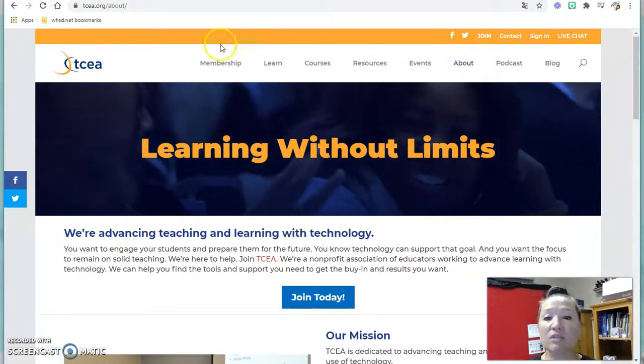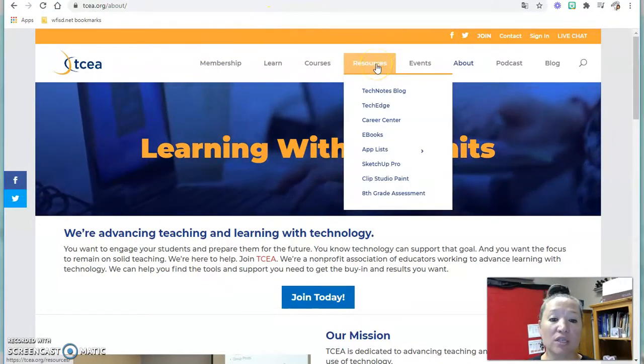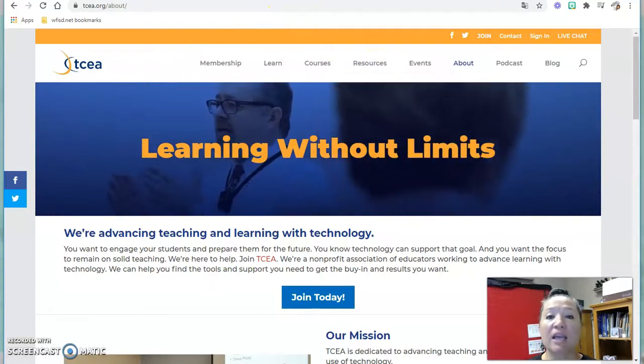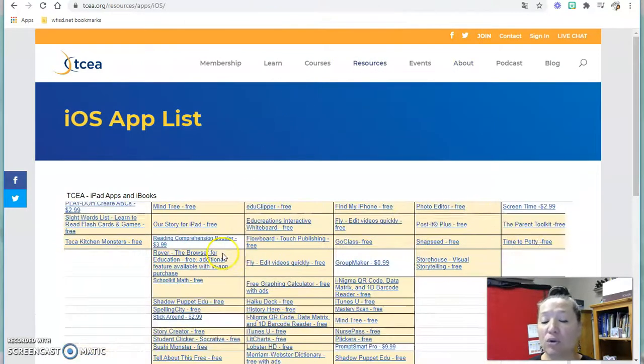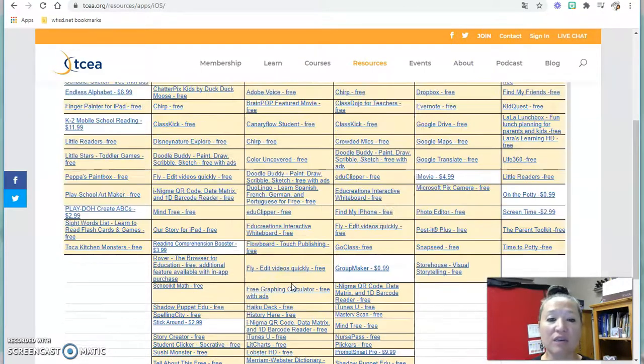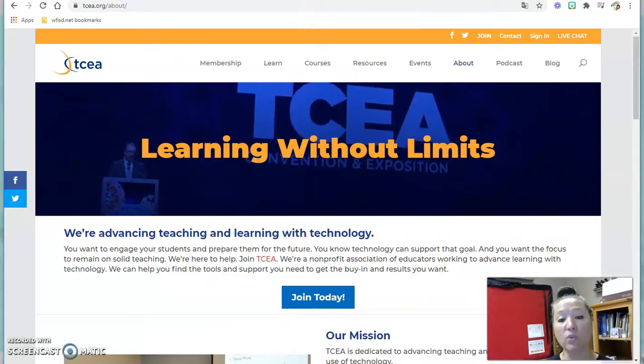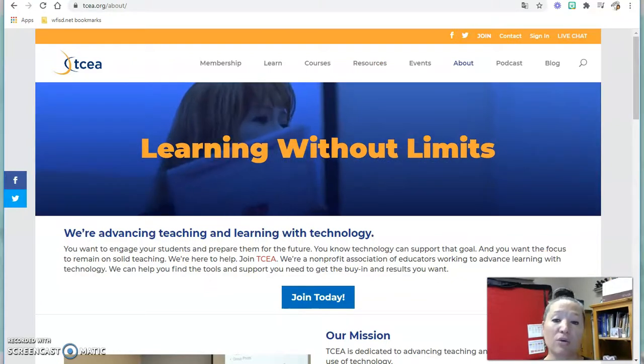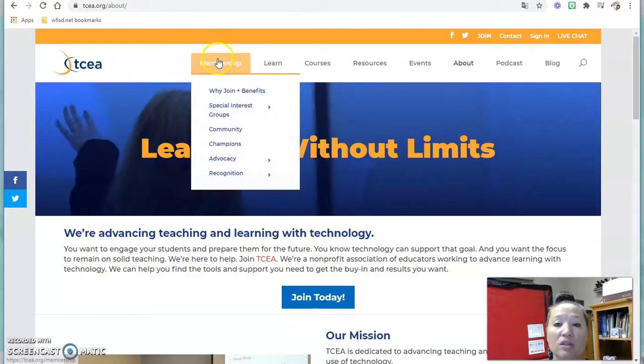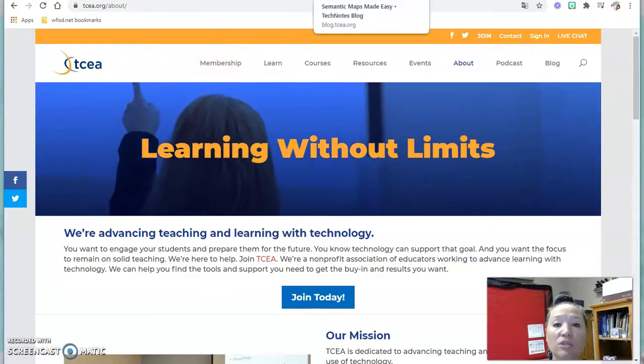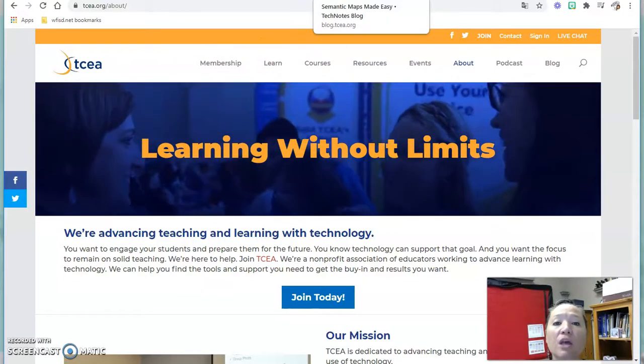So one of the things I was looking through, I clicked on resources and then app lists, and I found this app list for iPhones, for iOS. So they have just lots of different ideas. There's blogs you can read. There's a lot of free resources on here as well if you're not a member. So that's one thing for you to consider. Just a lot of great resources for teaching and blended learning.